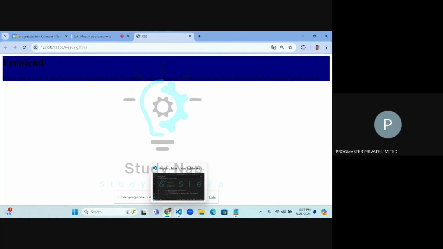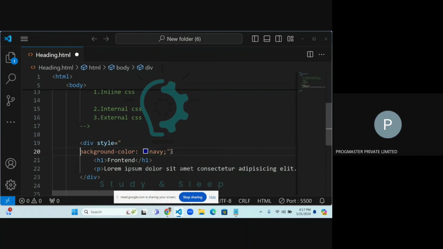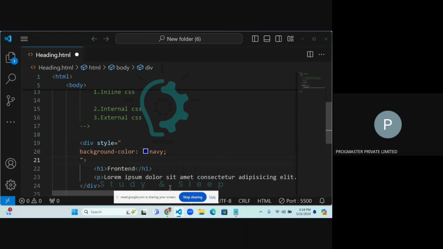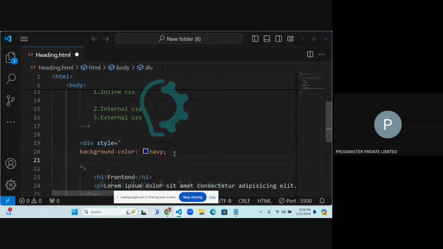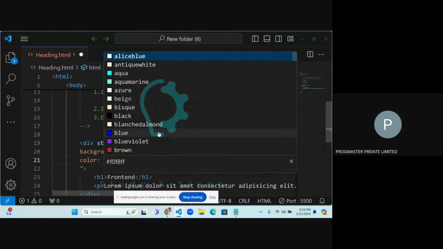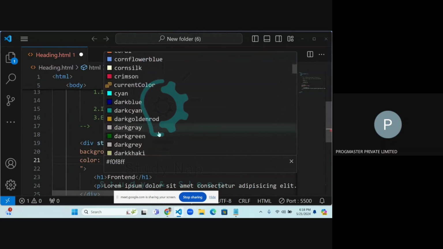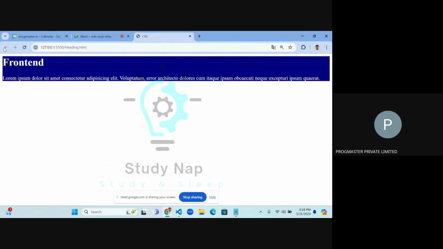Clear? After that, initially the text color comes as black. Now I want to change this text color. So how to change the text color? There is also one property: color is a property. By using the color property we can apply whatever text color we want. Simply, I'm going to make the text color white. Save the file. See, now the text color comes as white.